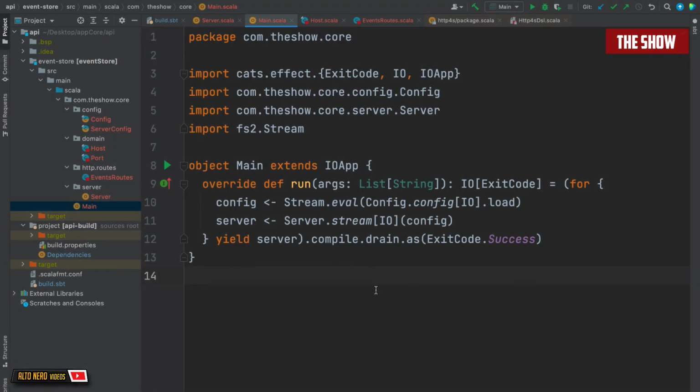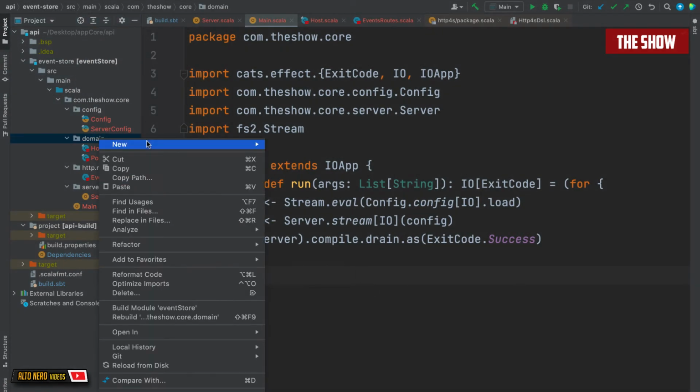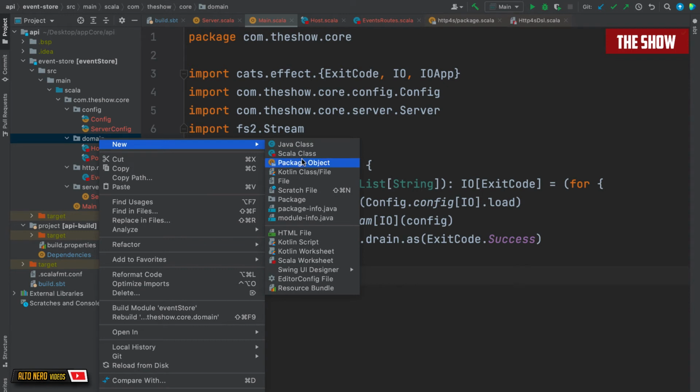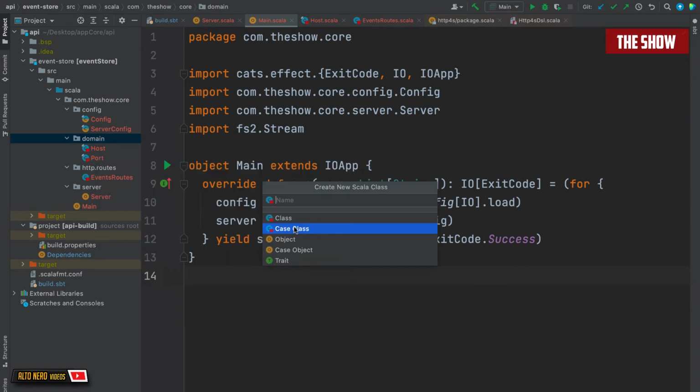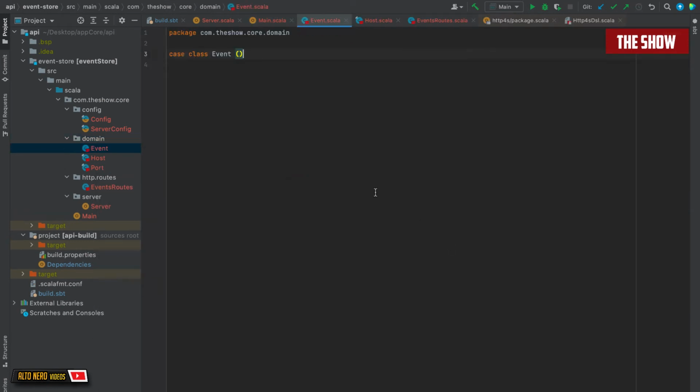To do this, what I'm going to do is to go inside of the domain, and I'm going to create a new type called event. So case class, I'll call this event, like so.